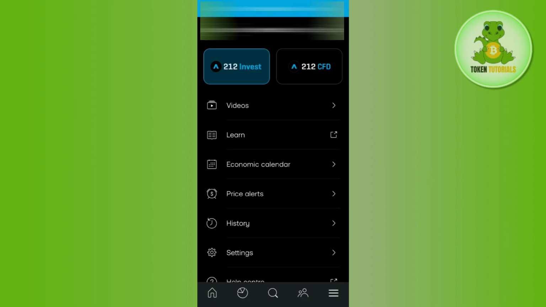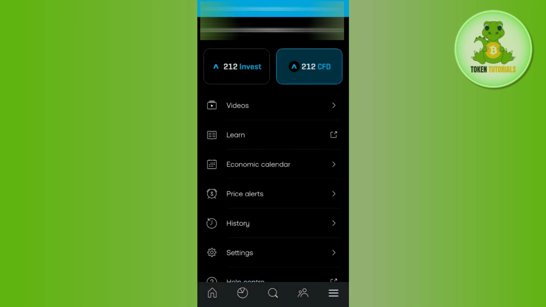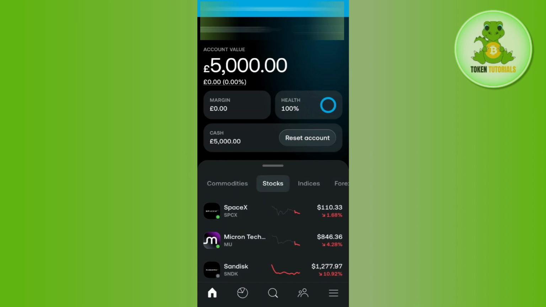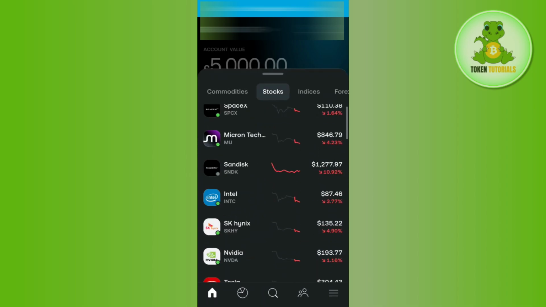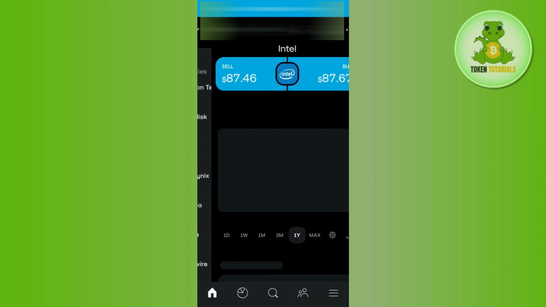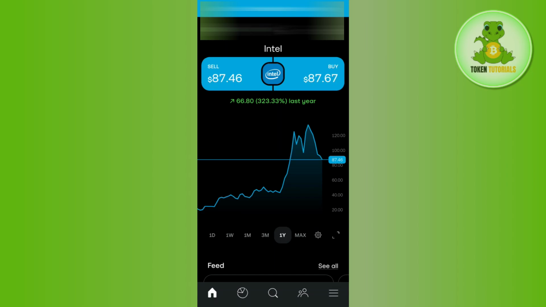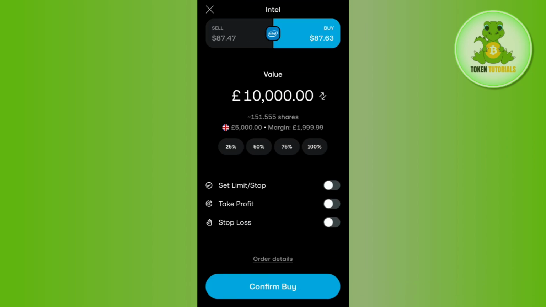Now, if you are using a CFD account, so you need to simply tap on the option of CFDs. Over here, you need to go back on the home page and again you need to select the stock. After selecting the stock, you are going to see the option of buy, so you need to simply tap on it. Now over here you are going to see the value of the stock, so you can change the value and simply tap on the option of confirm buy in order to purchase it on the market price.